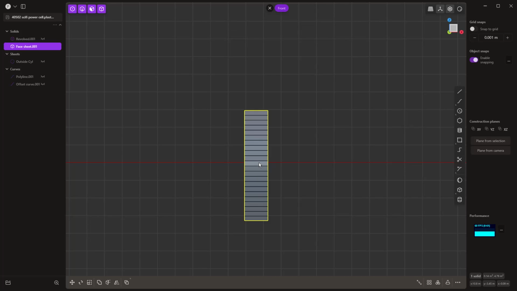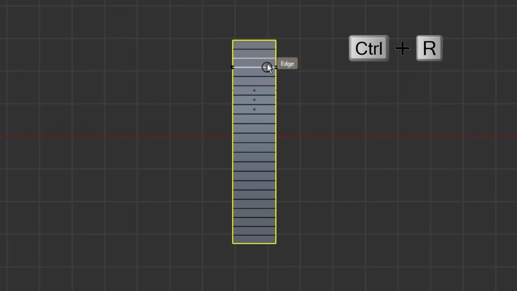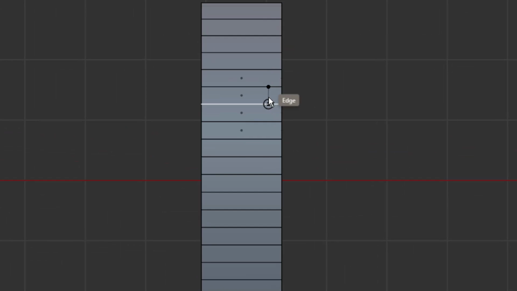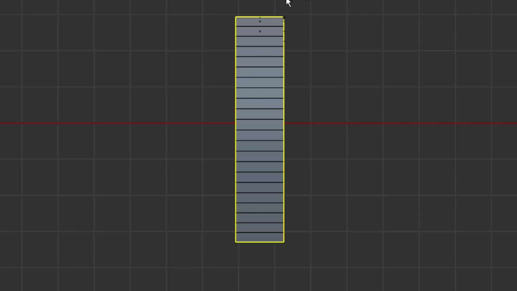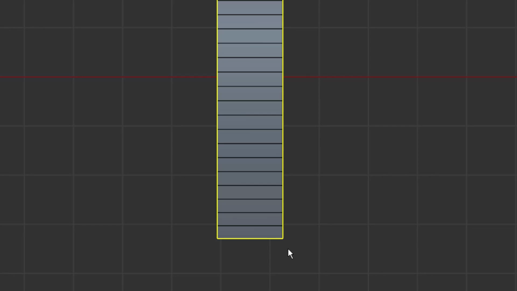However, it's not the whole thing because we need to divide it up vertically. Now, the problem here is if I hit Control and R and Tab for IsoParam, you can see that it's only going through this edge here. It's not going all the way through the object. So what we need to do instead is use our line tool, and I'm going to just draw a vertical line here.